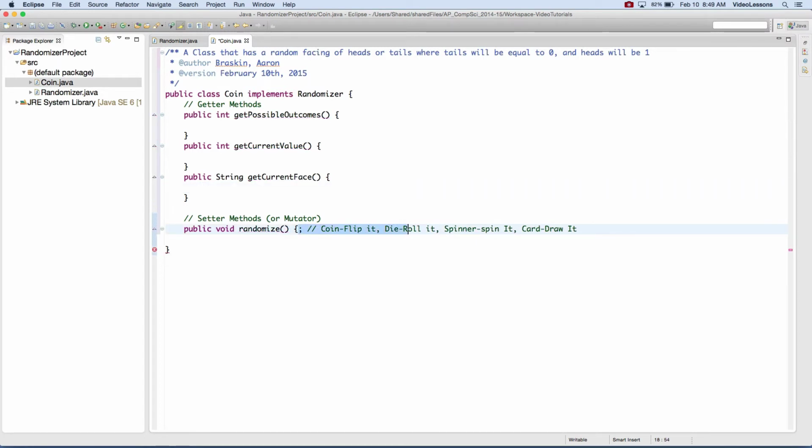So, our last one here is our actual randomize method. And now we've got our curly braces for all of our methods. So, are there any of these methods that we already know what to do? Well, it's a coin. How many possible outcomes can it have? A coin can only be heads or tails. Therefore, we are simply going to return 2, the count of possible outcomes.